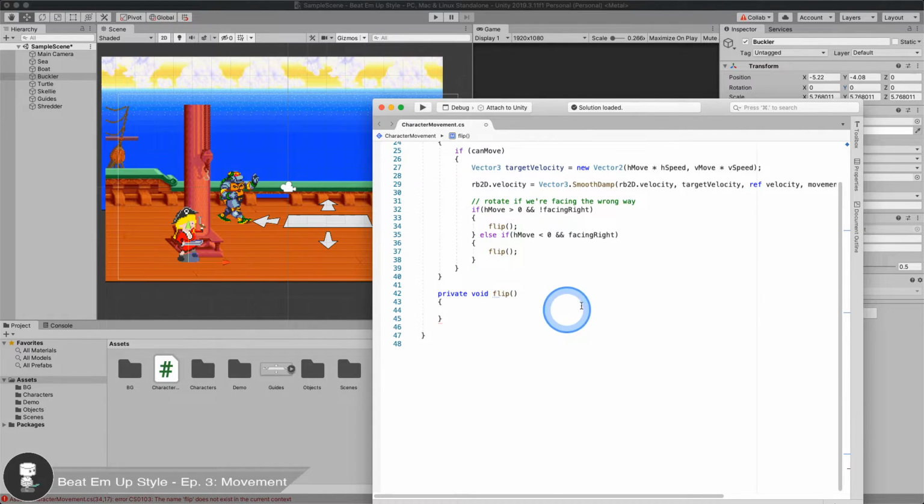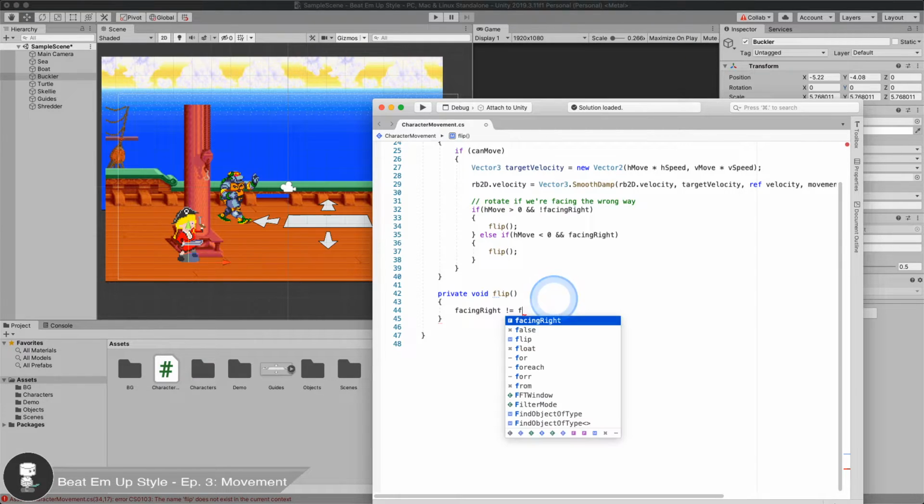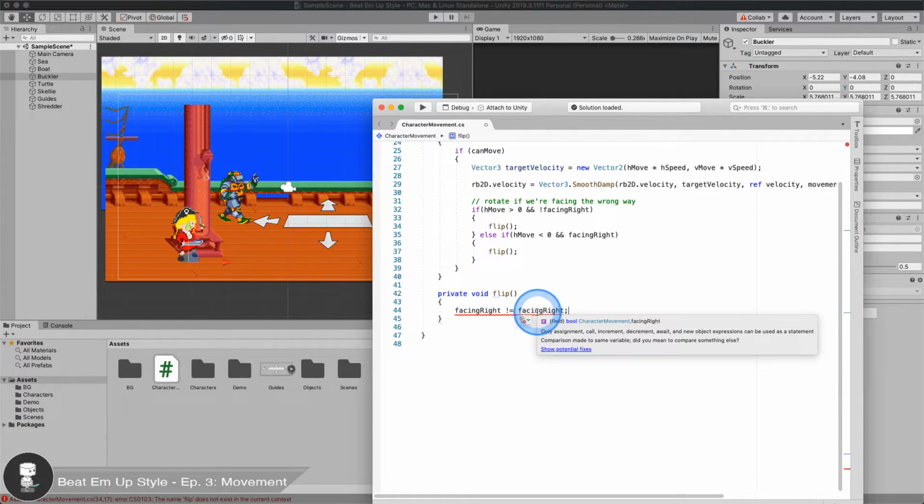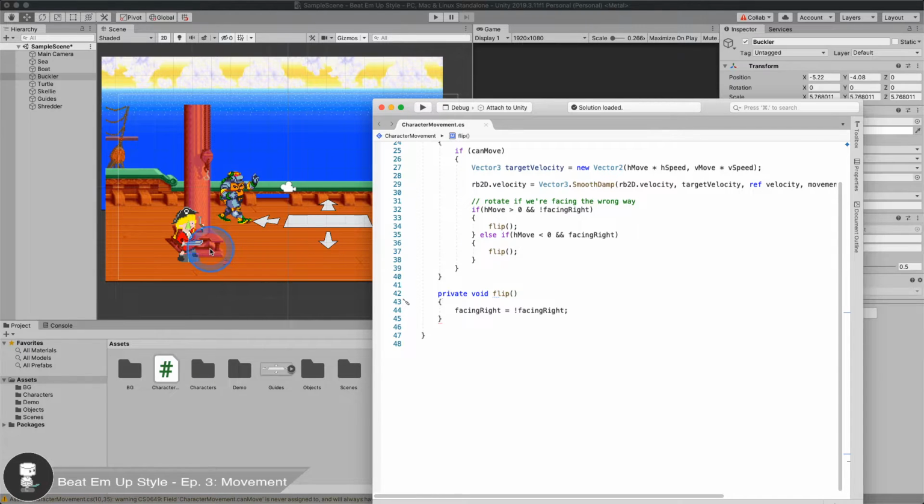And within this Flip, all we really do is do two things. We set our facing variable to the opposite of whatever we're facing. So when we call this Flip, oops, calling it the wrong way. We do it like this. If we're facing to the right and we flip, then we need to set our facing to be false. If we're already looking to the left and we want to set the opposite, then we use this exclamation mark, which means the opposite of whatever our Boolean value is.